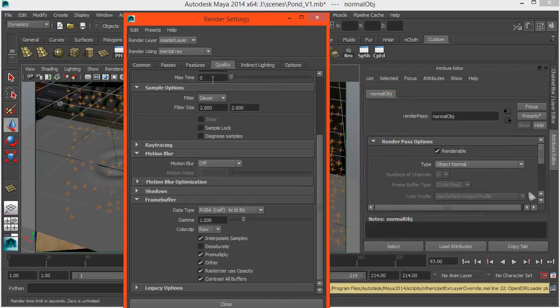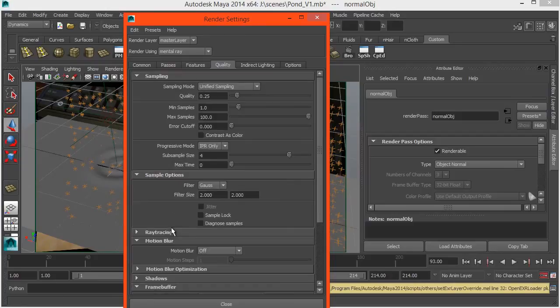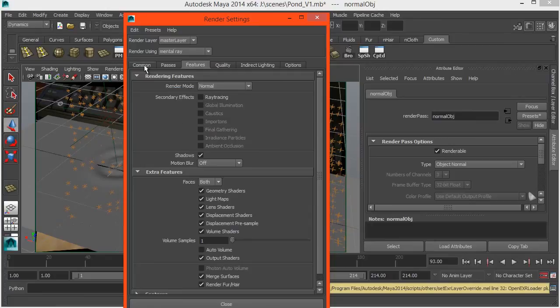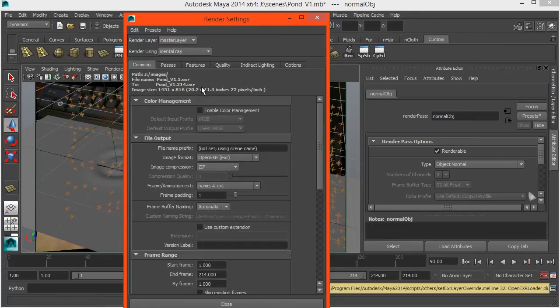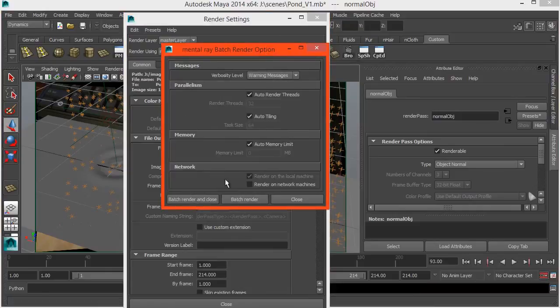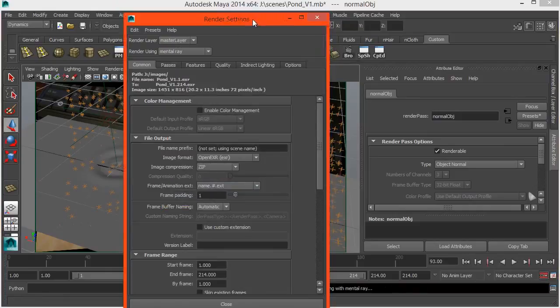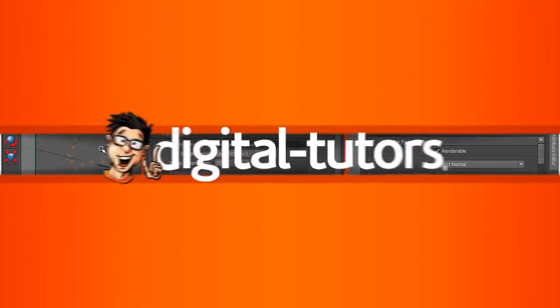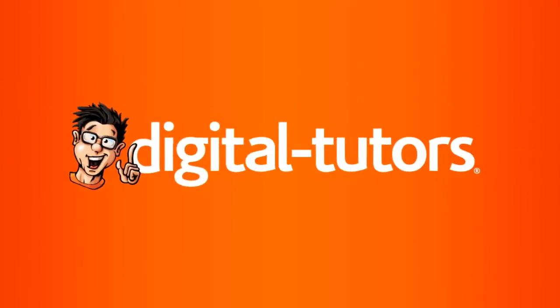And what we'll need to do is change the frame buffer to float for that render pass. And let's also just bump up the quality a bit. And that should be it. We don't need ray tracing. So let's go ahead and render this. So batch render. And once this is done, we will composite our footage, motion design, and object normals to create the final effect.